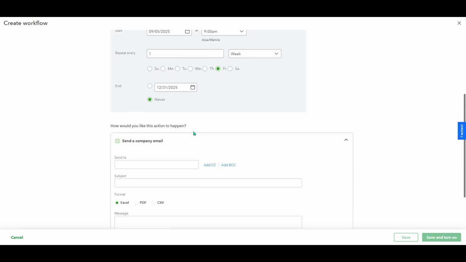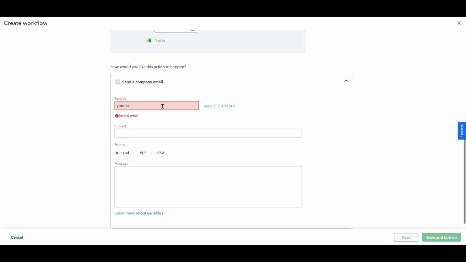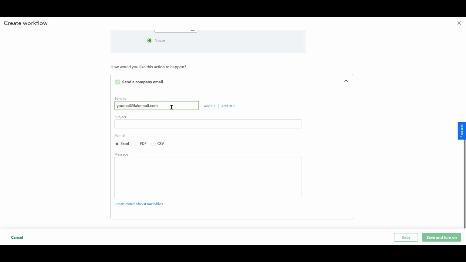Once you've set the start date, time, frequency, and end date to your liking, it's time to finalize your setup. Go ahead and click on Save and Turn On. Doing this activates the workflow you've just created. It's a satisfying moment because it means you've just automated your report delivery, freeing up your time for other tasks.